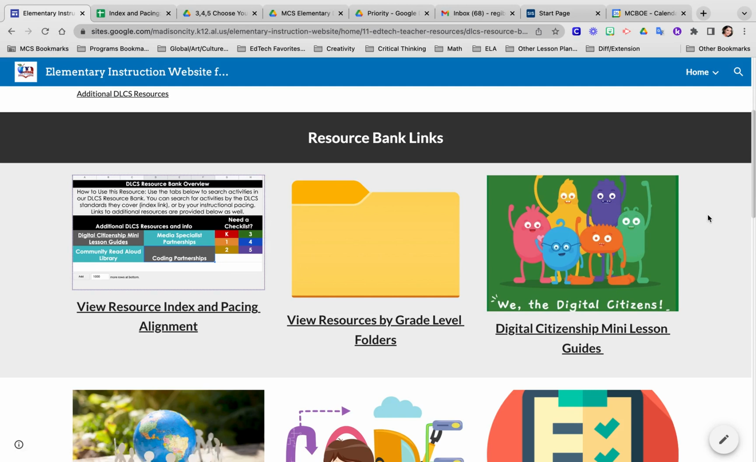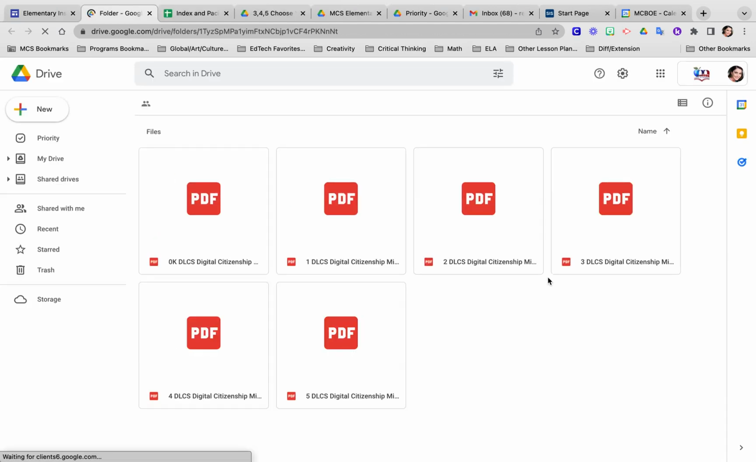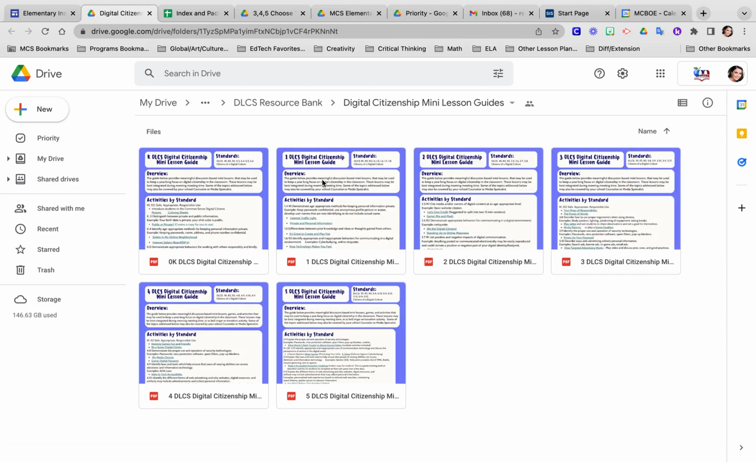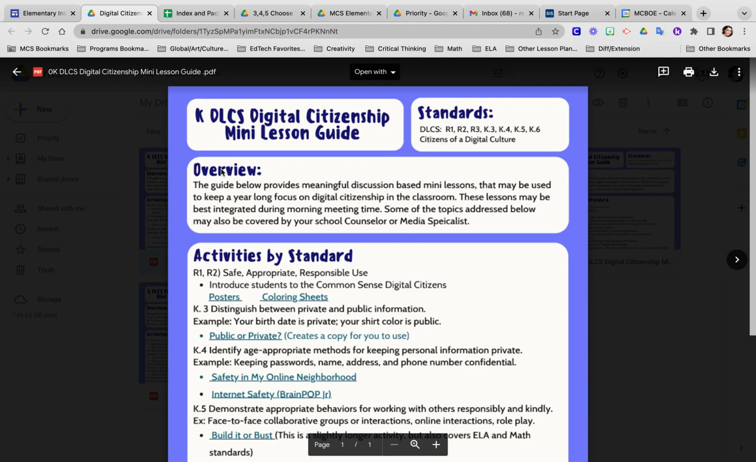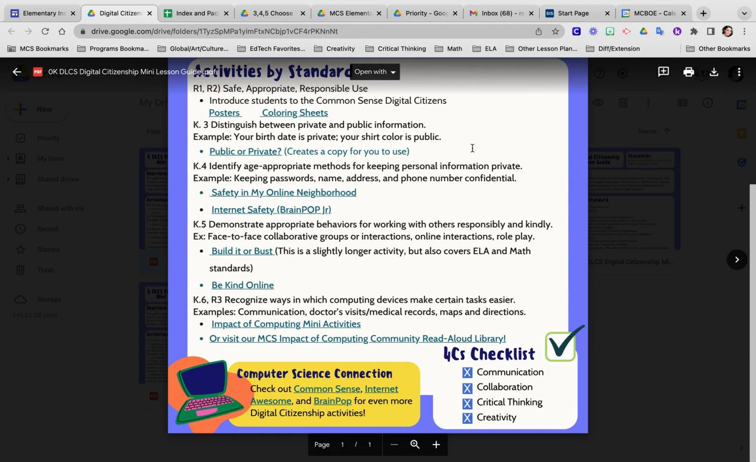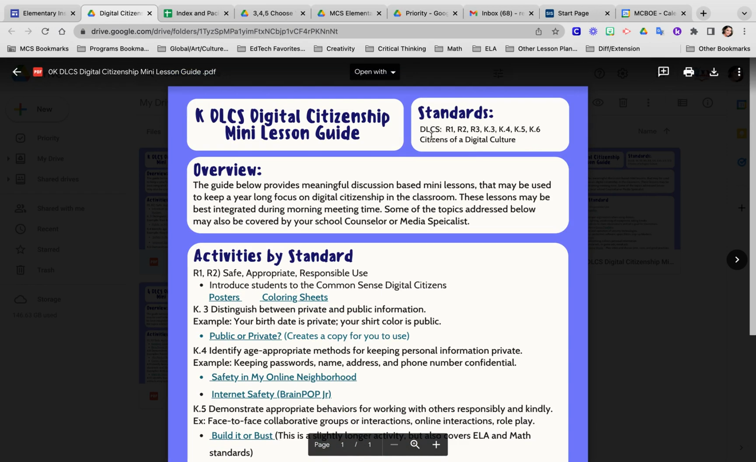The digital citizenship mini guides that cover your Citizens of a Digital Culture standards are also in these two resources as well. You can access them that way. I've also included them separately here if you want to access them on your own. So these are set up just a little bit different. I'm going to click into a kindergarten one. So this one document gives you activities to cover all of the digital citizenship standards.